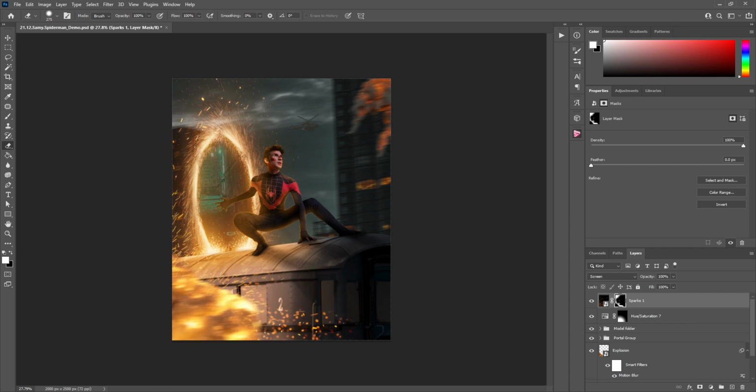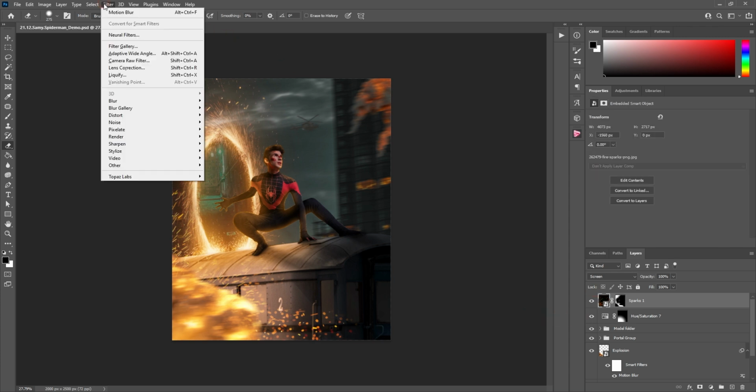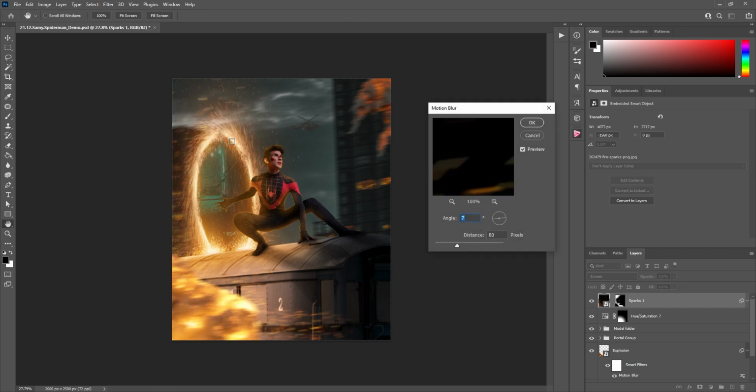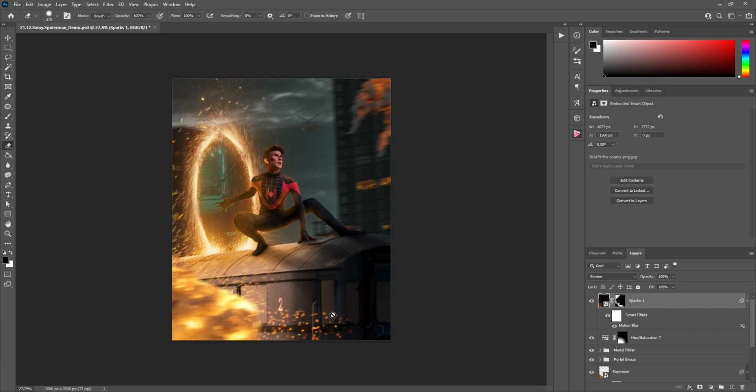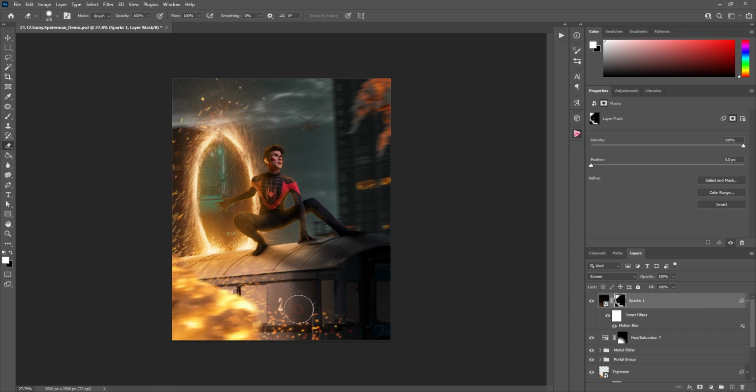Now remember that just like the explosions, the sparks are supposed to be moving real fast, so to make things a bit more natural, let's add motion blur. That looks a bit too high, so bring the distance down to 12 or so. Actually, I want to get rid of even more sparks around the bottom here, as it's a bit distracting.